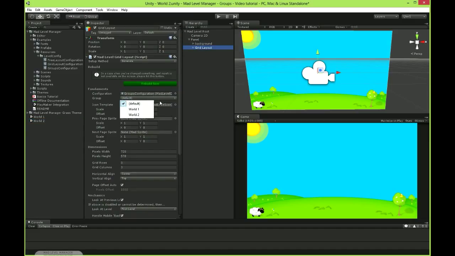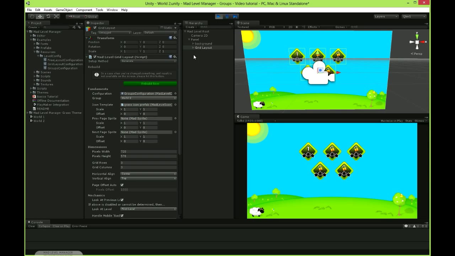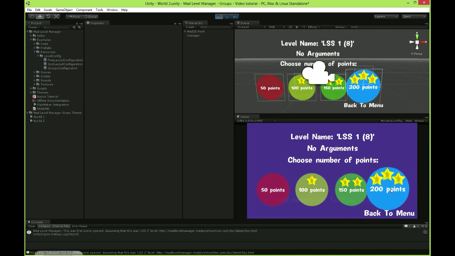Many worlds, one configuration, and this is what we call groups in Math Level Manager. Now you can easily create many groups of levels with their own level select screen and, for example, give a player chance to unlock groups by gaining a specific number of stars.